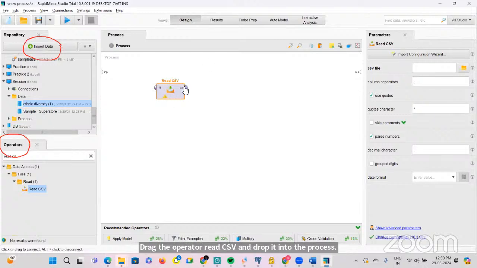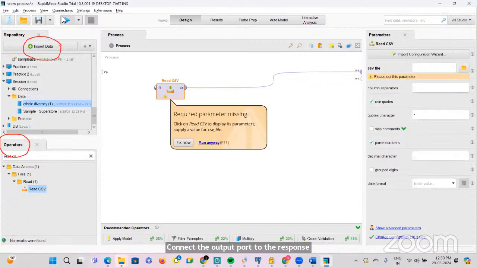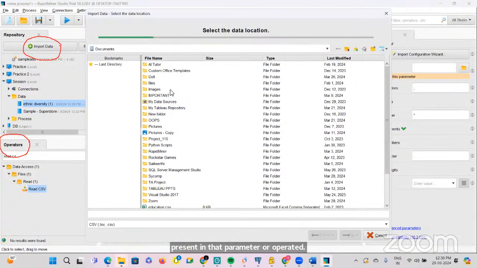After that, there is no data present. Even if I connect the output port to the response port and click on this, I don't get any output because there is no data present in that parameter or operator. In order to get the data, double click on the read CSV operator. Once you double click on the read CSV operator, you will have the same type of window coming as when we used the import data option, the same.